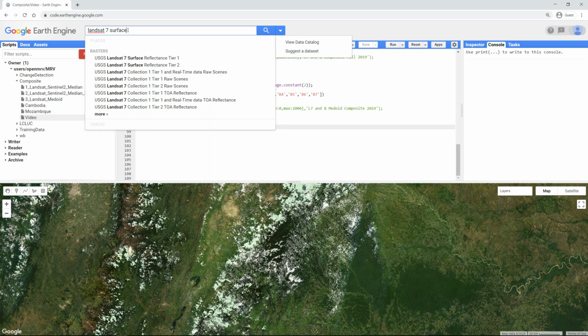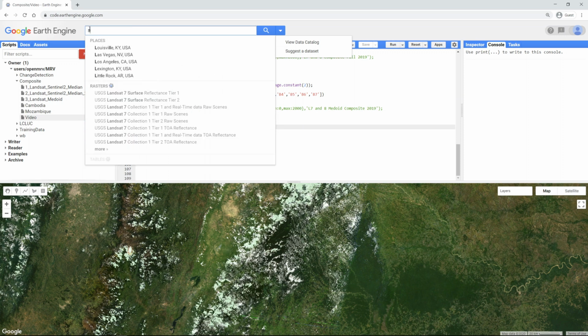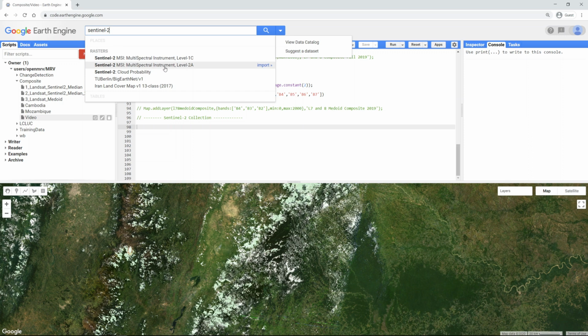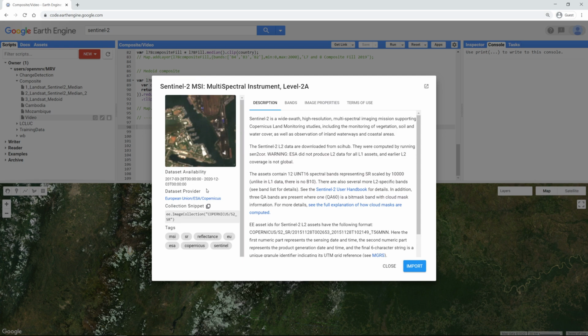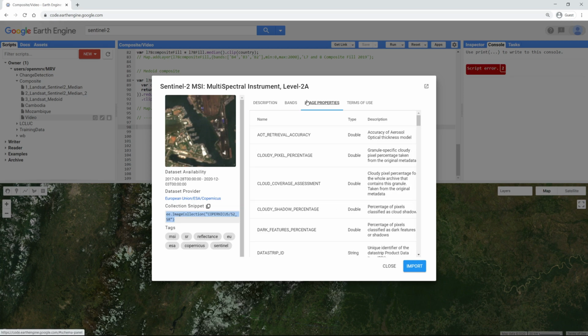So we can look here in the search bar, Sentinel-2, and we are going to use the level 2A product because that's the surface reflectance product which has been already atmospherically corrected. And we're going to copy here our dataset ID. One thing I want to note is that under image properties, whereas with the Landsat collections we had the cloud cover property, here with Sentinel-2 we have cloudy pixel percentage, so that's the property we're going to use to filter images with less than a certain percentage of cloud cover.